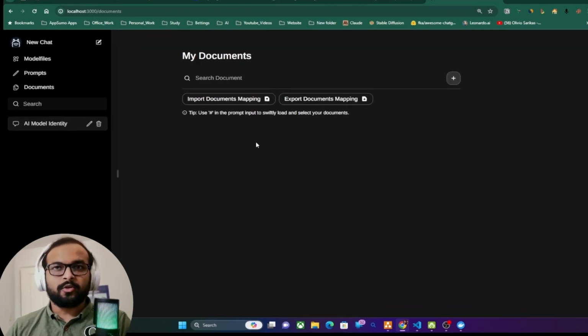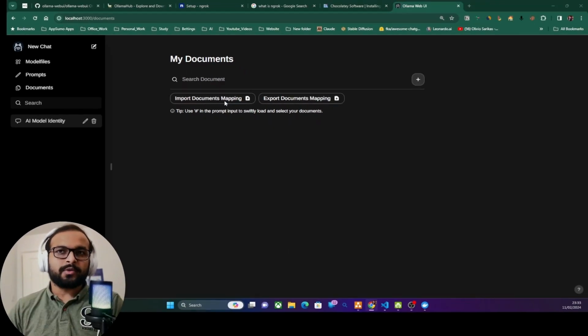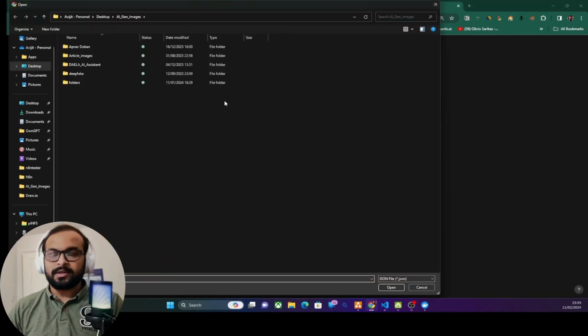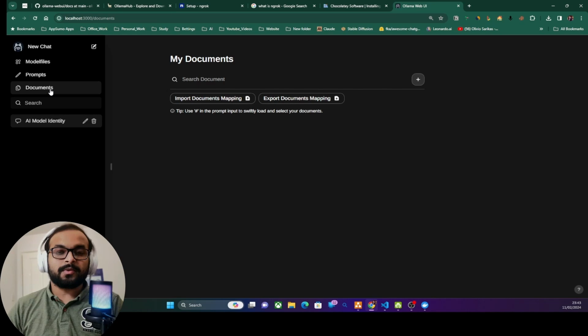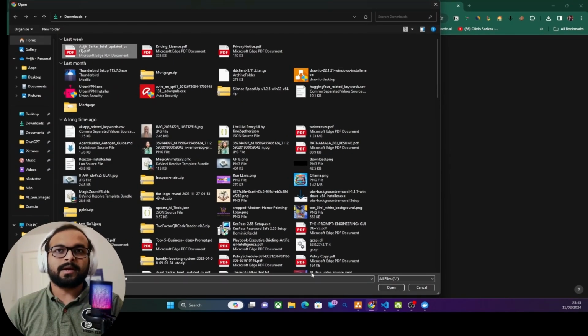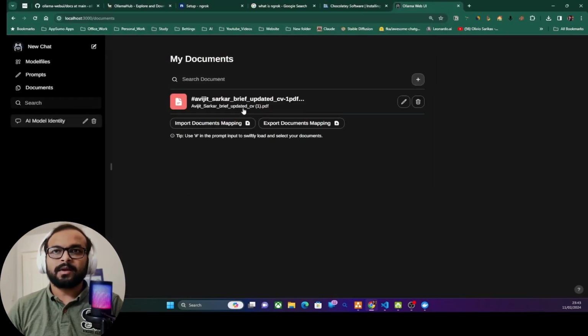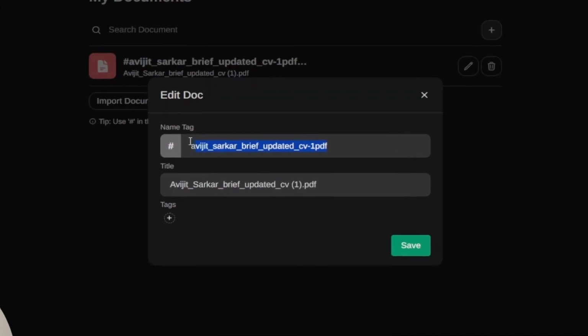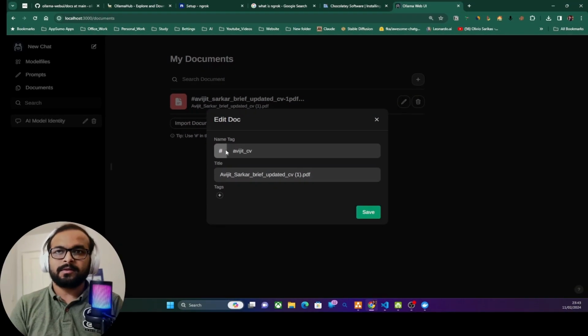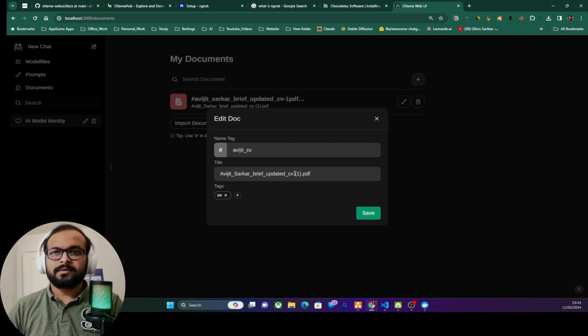First thing is documents. So basically you can import any documents and you can chat with them just like a RAG application. For example, if you have a lot of internal documents that you want to chat with, what you can do is you can just add those documents. For example, if I add my CV and then tag this CV with, let's say, Avijit CV, or maybe just another tag, just CV, and just save it.